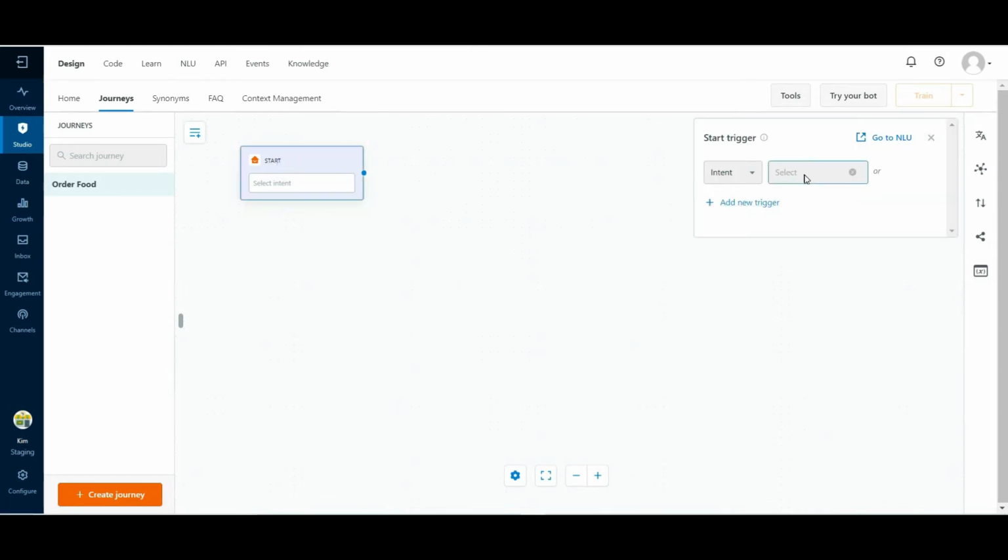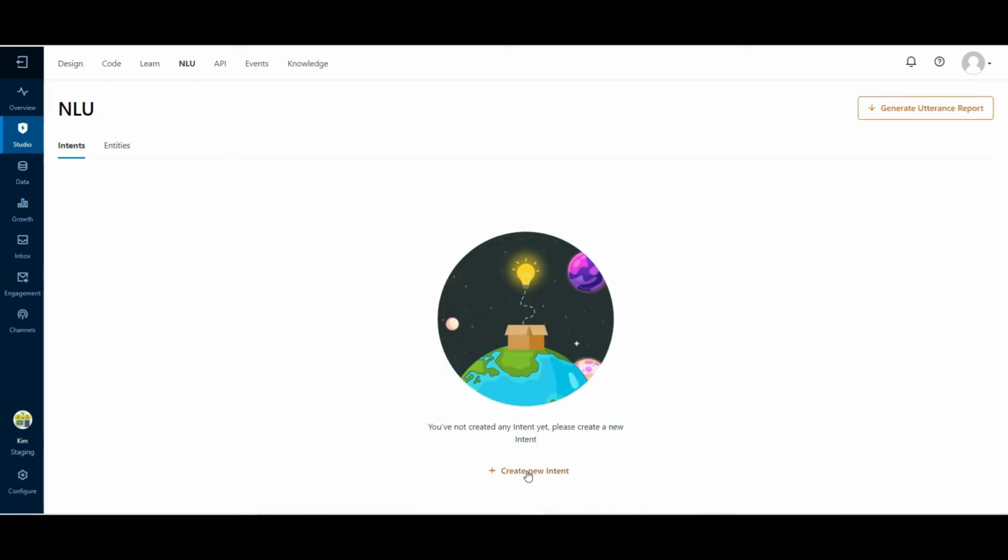We need to first create an intent, which is a set of utterances to trigger this particular journey. In the Cloud Yellow AI platform, we can have multiple sets of utterances grouped in the form of an intent. In fact, this is a requirement for triggering a journey, because we are prompted to map an intent to the start node of a journey. For this purpose, we need to go to the NLU page.